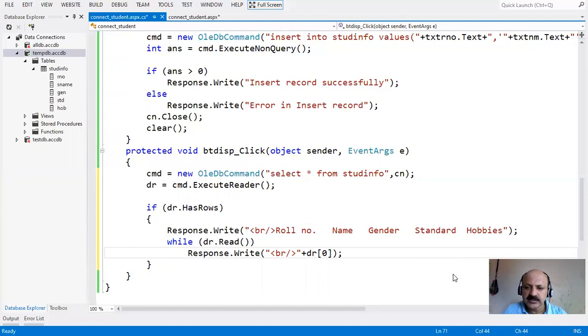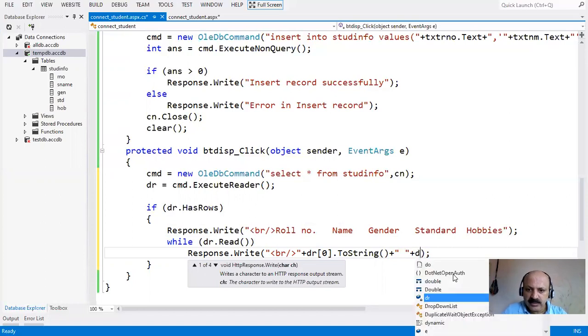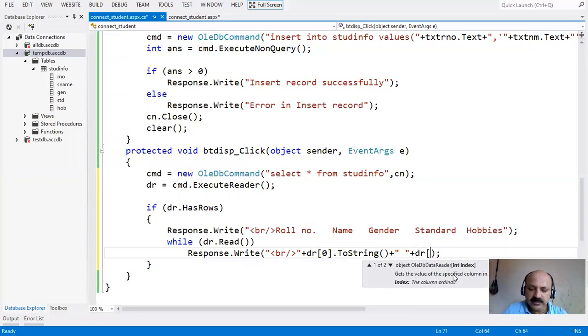Index start is always at 0. Now I first take 0 dot toString, then plus, provide one blank, and then plus, and for the second field I take the field name sname. So sname is there; you can see here sname is in the database.